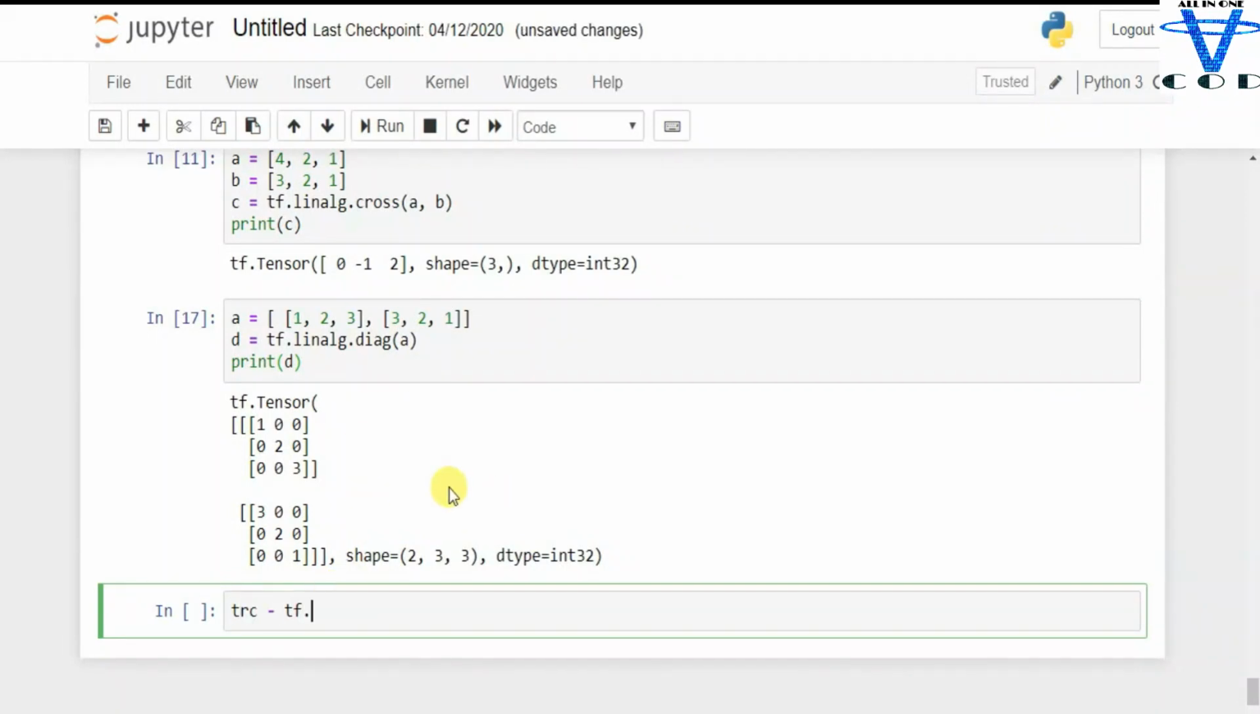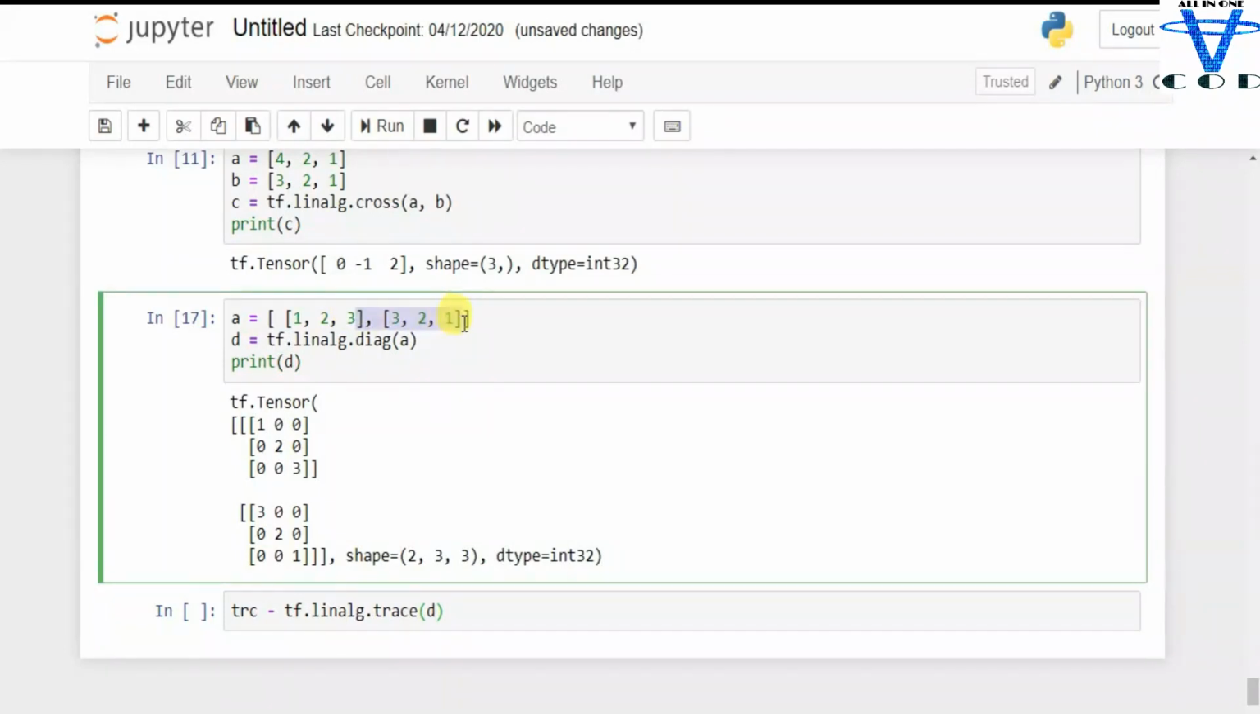trc equal to tf.linalg.trace, and pass D, which is this diagonal. Let's add for now 1 2 3 only, so you can understand better, or else all of the stuff is going to get messy. So 1 2 3. The sum of 1 2 3 is 6.